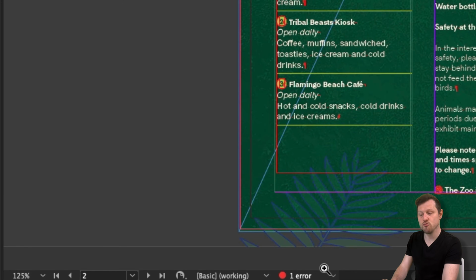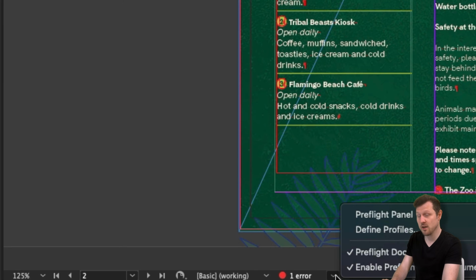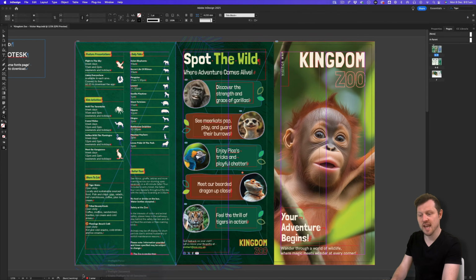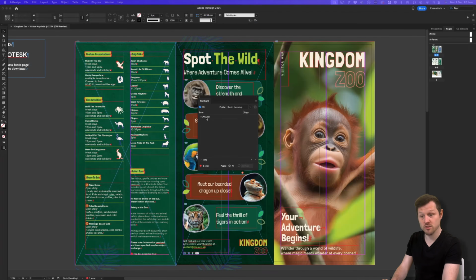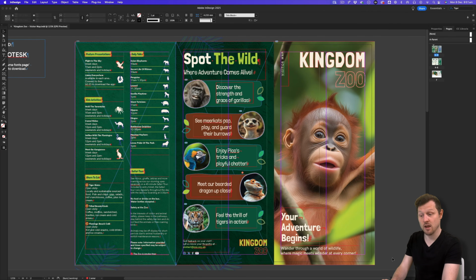Now this is actually really important and it helps to keep an eye on this. This will give you indications if there are any issues in your document, such as missing links, fonts, or overset type. For example, right now we can see there is a little red light here with a number. If I click this, the pre-flight tab will pop open, and here it will tell me what the issues are, which I can look to resolve. A really helpful tool.